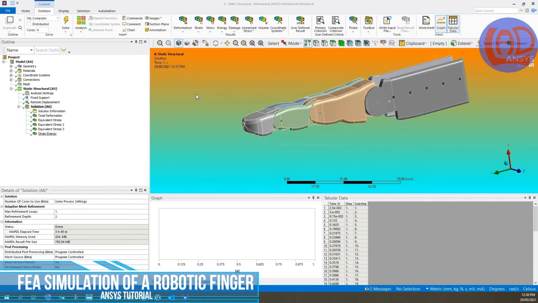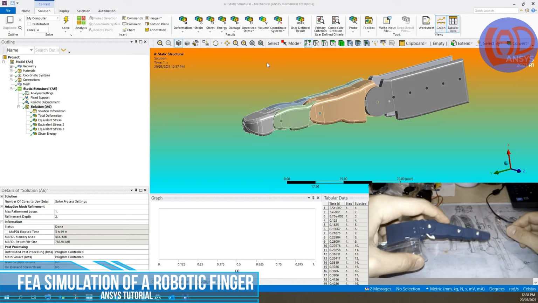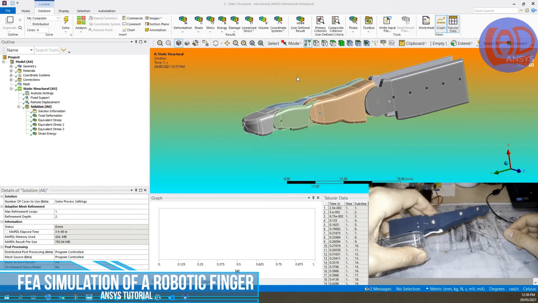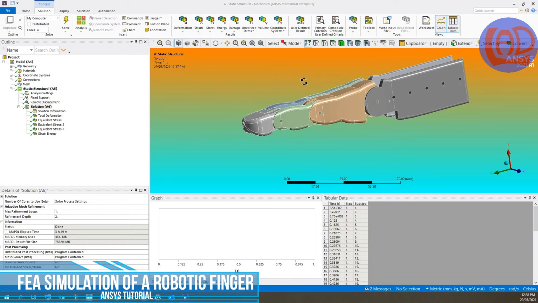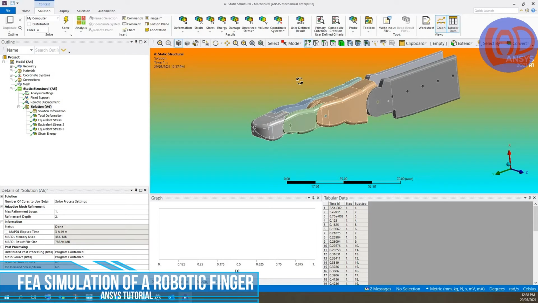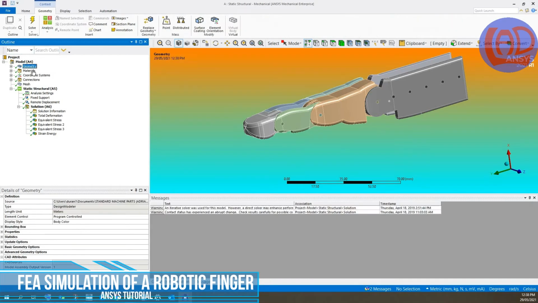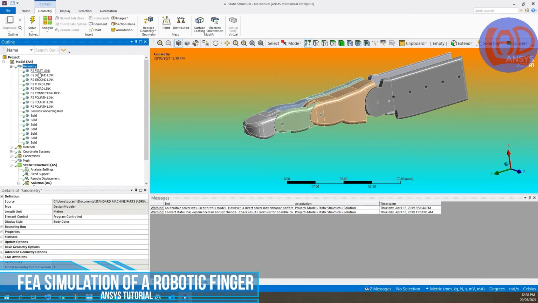Now this is the FEA of the first finger prototype for my robotic hand. Back then I was interested in knowing whether the mechanism was going to hold the load. In this design, rather than using a tendon or a cable, I used a mechanism of bars to actuate the finger.